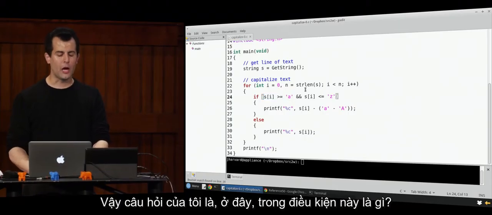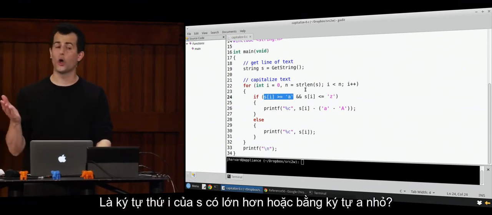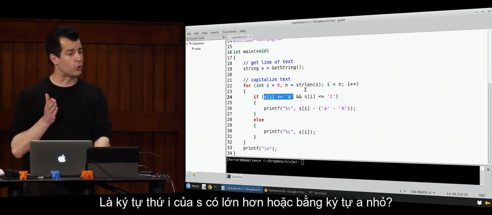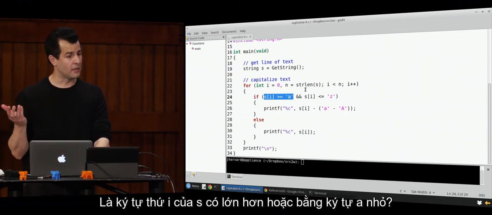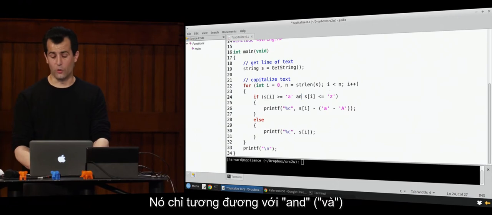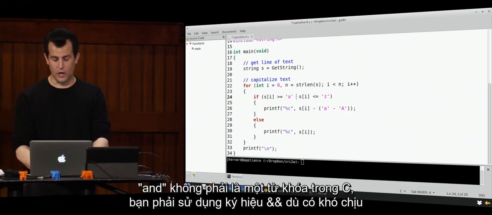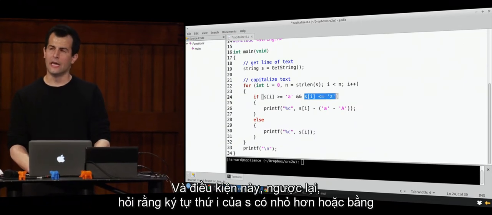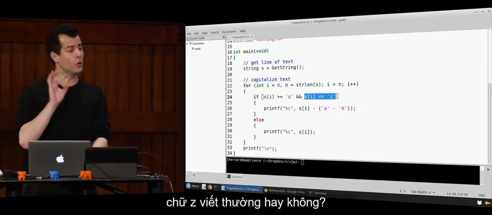So the question I'm asking here in this condition is what? Is the ith character of s greater than or equal to lowercase a? And what does this mean here with the double ampersands? And, it's just equivalent to this. And is not a keyword in C. You have to use, annoyingly, ampersand, ampersand. And this, conversely, is asking, is s's ith character less than or equal to lowercase z?